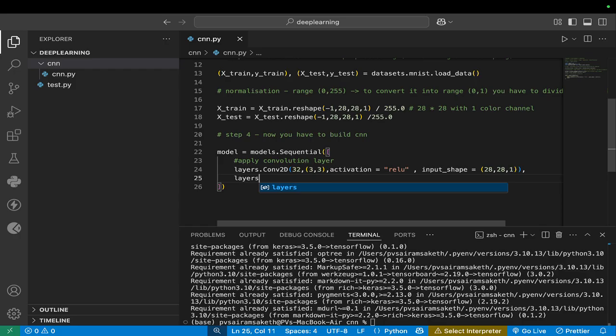Then what you have to do, you have to do max pooling. MaxPooling2D. Max, it should be P capital. Yeah, it should be P capital. MaxPooling2D. And in the MaxPooling2D, what you have to pass, you have to pass this particular shape.